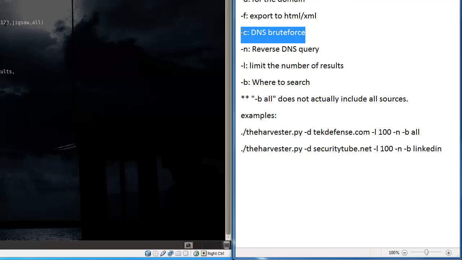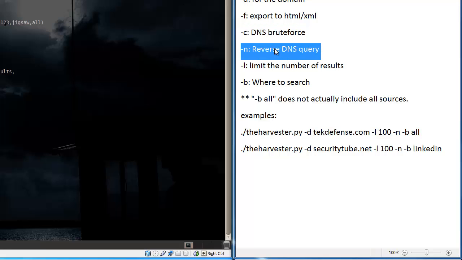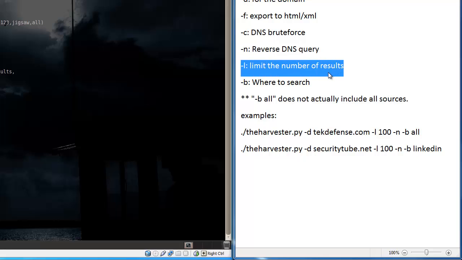You can do some DNS brute forcing. Of course, you can have some reverse DNS queries for the domains it finds and the IPs associated with those, and we'll talk about what you can get out of those in a little bit. We can limit the number of results. So if you're doing somebody like Microsoft.com, the results are going to be outrageous. So you don't want to leave it open-ended. You'll be sitting there forever. So here you can limit it to 100, 200 results if you wanted.